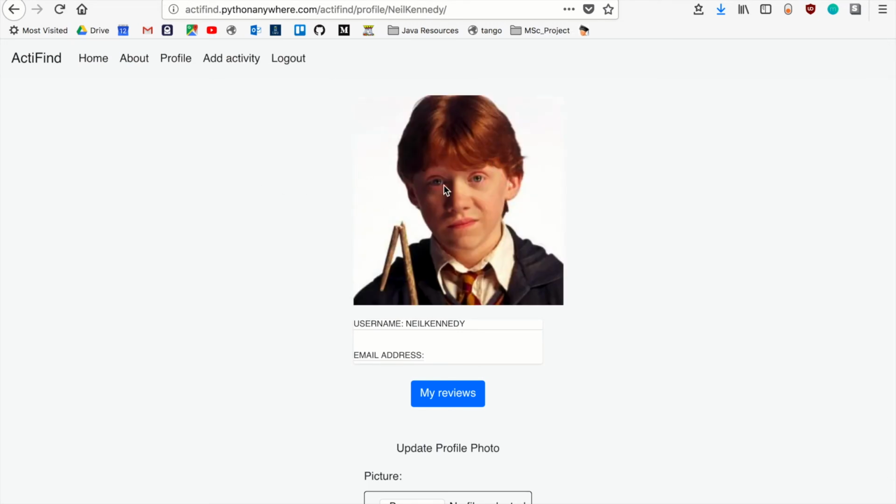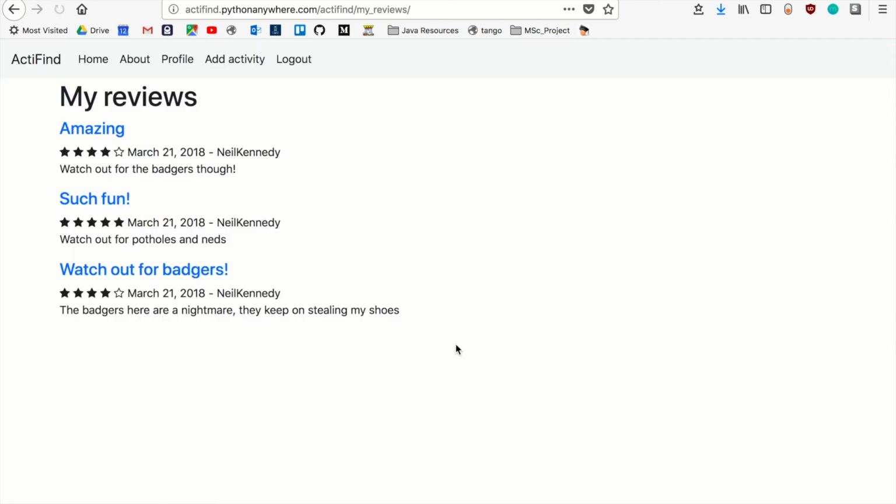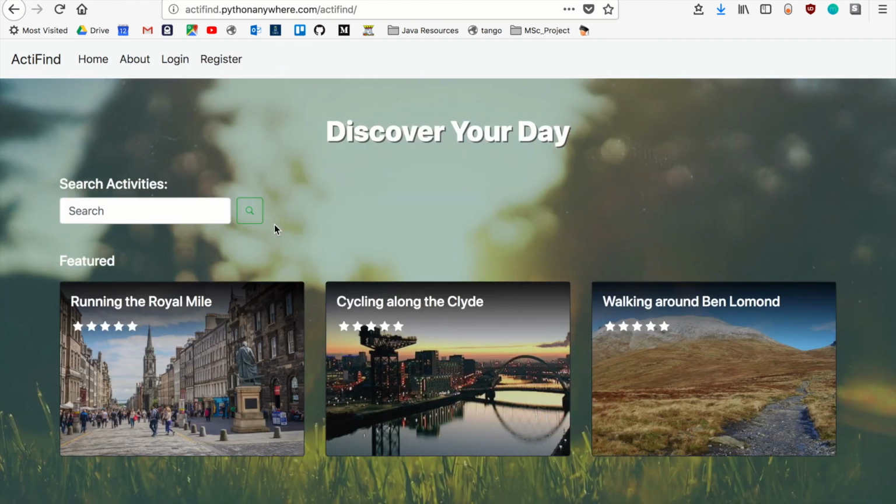So here there's a profile picture. We have our username and email address. In this case, we did it through Facebook, so there's no email address because the app doesn't have that permission. We can add a new profile picture if we want, and we can have a look at the reviews that we've seen. So that's the one we've just added there, the amazing one. And that's all the main functionality, so we can just go and log out.